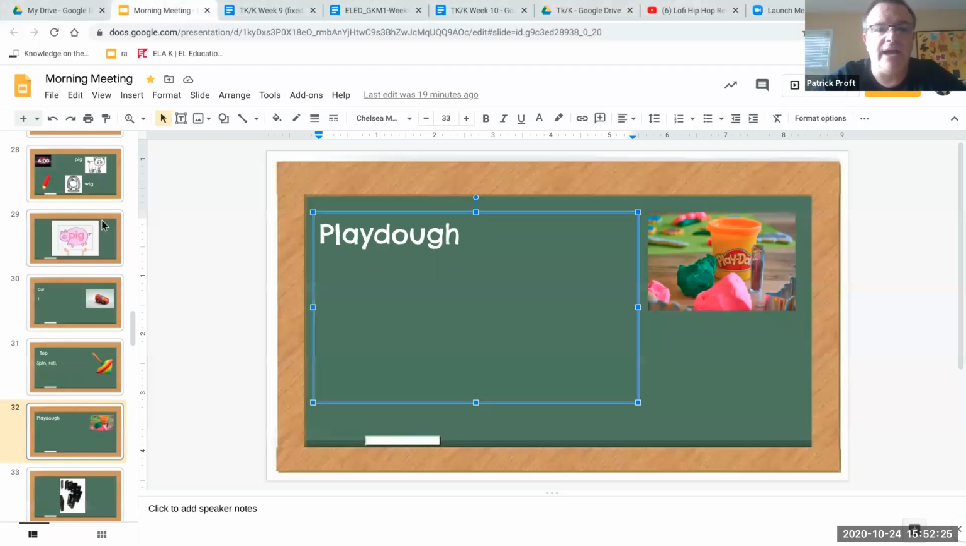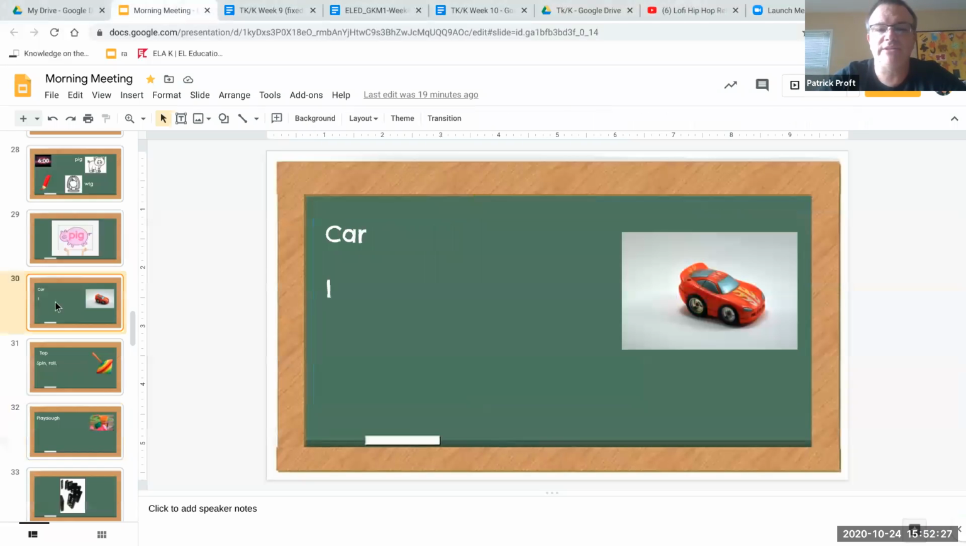And we've been talking a lot about toys. We've been talking about words that can describe what the toys look like, and we've also been talking about words that can describe how we play with them. So I want to show you some toys right here on my screen. Let's start with this one.